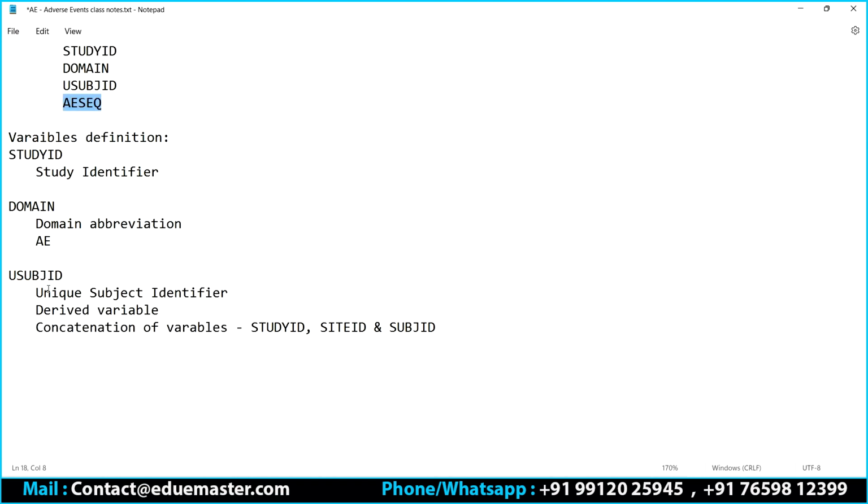Since we have talked about the sequence variable here, let's start with AESEQ, which is nothing but your sequence number. If you remember, we also got the same sequence number in the subject visits domain, SV, right? Subject elements also have the sequence number, right? Everywhere you have the sequence number, correct?